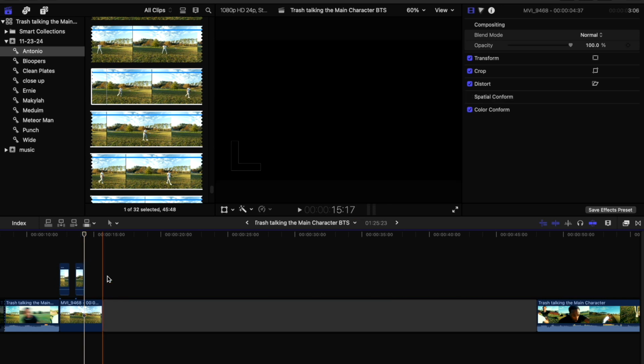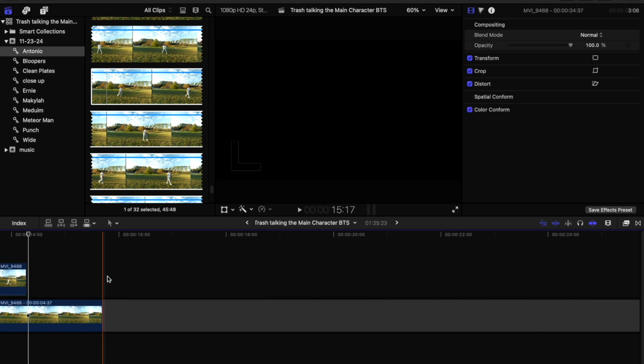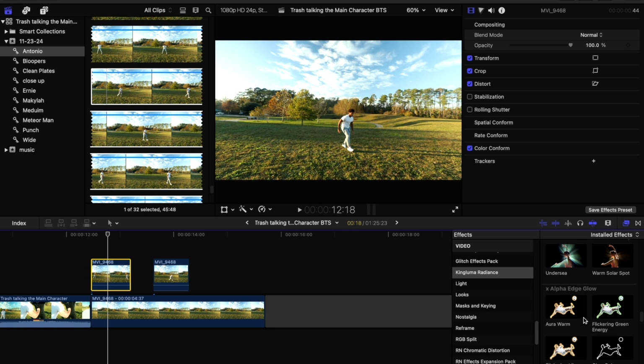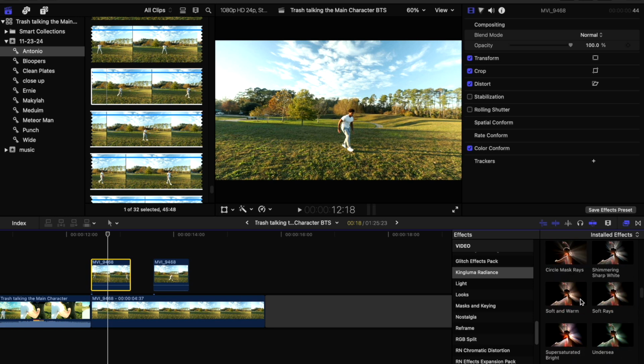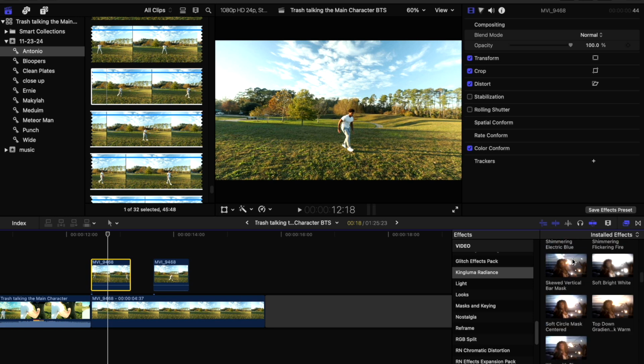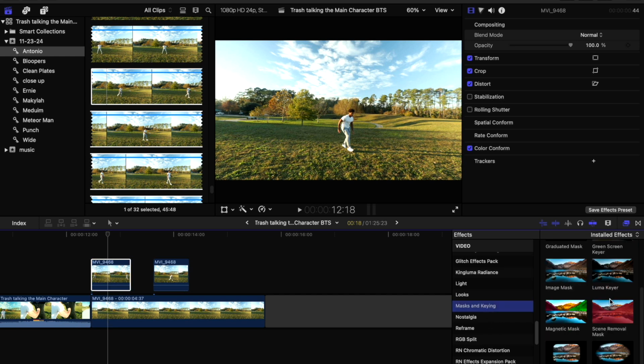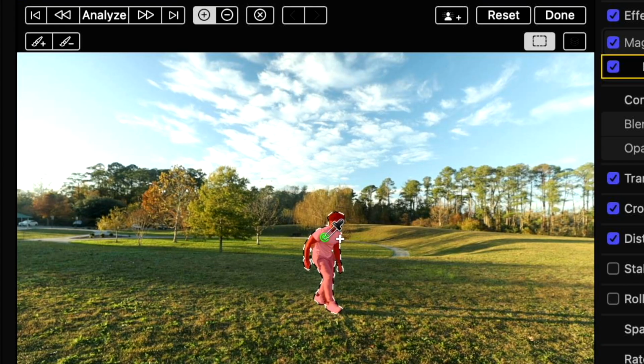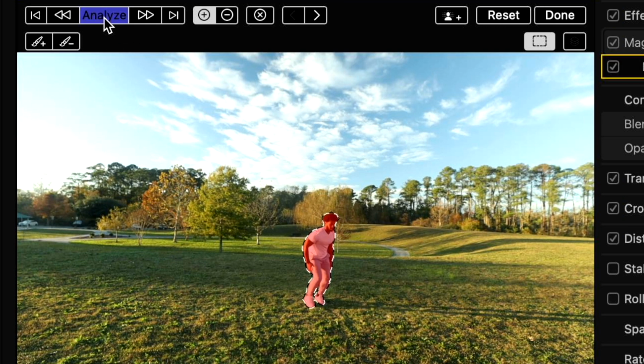So right here, pretty much this is what I did. You can do this manually too, it really doesn't matter, but I feel like the magnetic mask does such a good job with cutting out an image that I just wanted to use it right here. So I click on Antonio, he's cut out, I analyzed the clip back and forward.